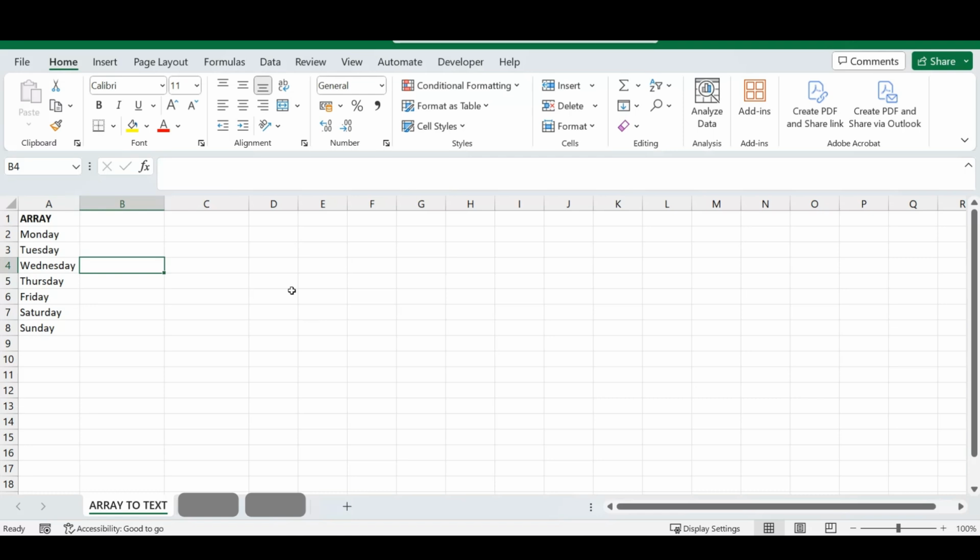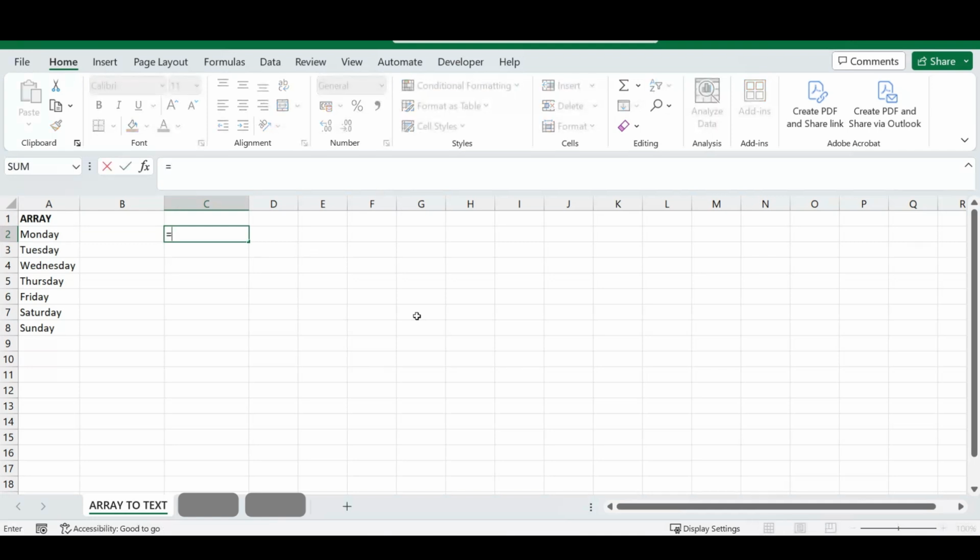So our first function that we are going to discuss is the ARRAYTOTEXT. So let's for instance say we've got this array. It's quite simple, but you'll understand how this works. And we want to get this array to a text option. So to do this, we are just going to type in our formula bar the formula ARRAYTOTEXT, as you can see there, and then you will select your array.